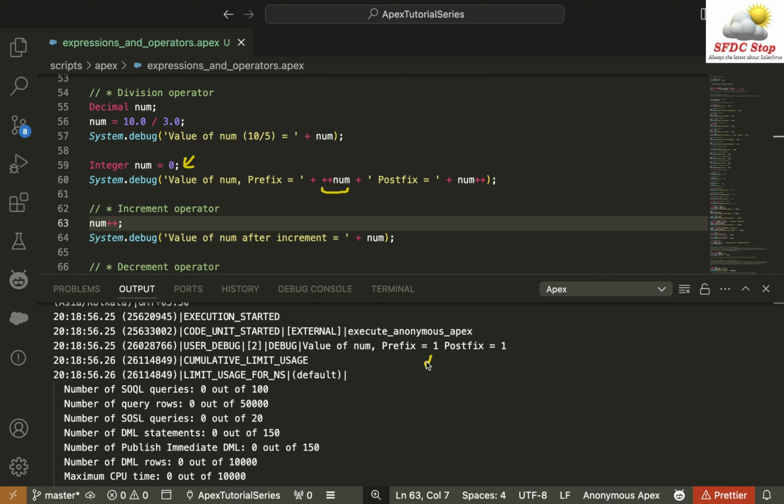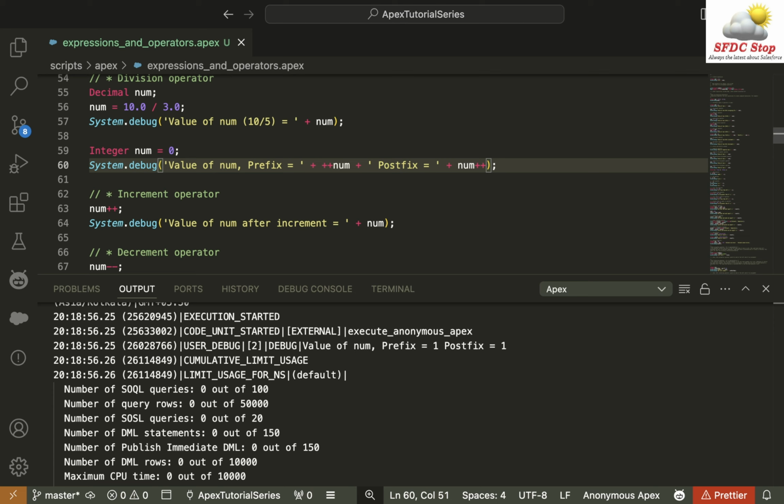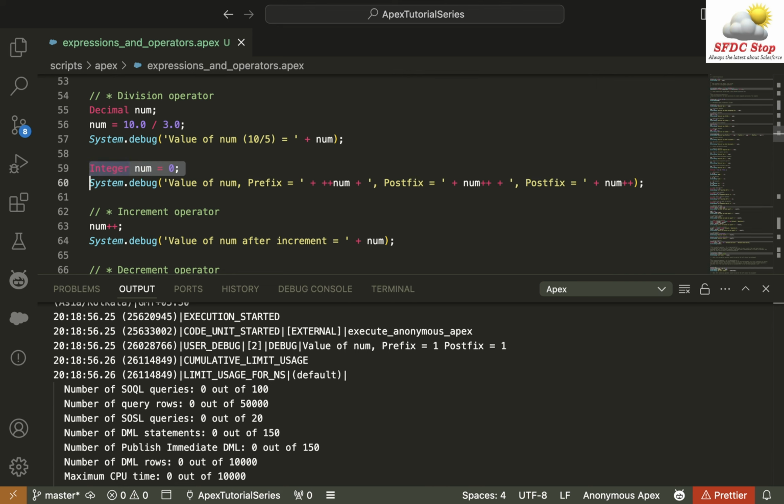So the value is coming out to be 1. So num is incremented by 1. And then I did postfix is equal to num plus plus. So in this case, the value is still 1. Why? Because this num plus plus is referring to the older value in this particular expression. However, if I do one more thing here, let's say I'm going to display postfix twice. So I can copy this whole thing and paste it here.